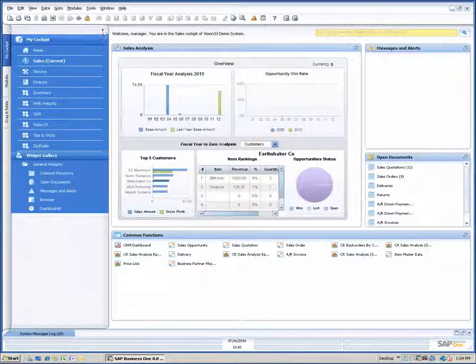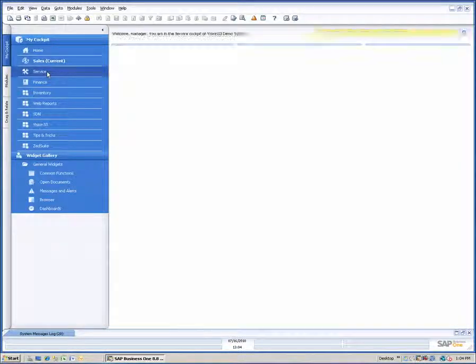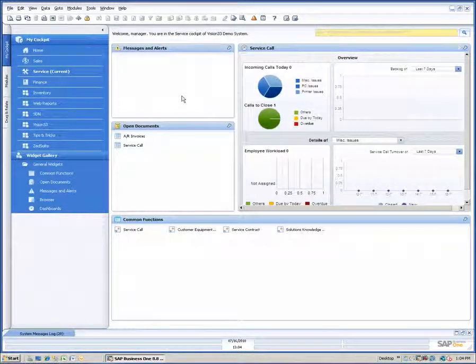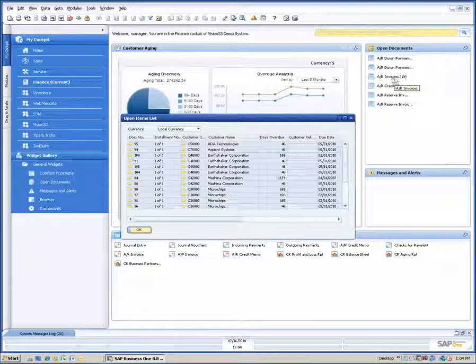I can also make the menu disappear entirely and give me more screen real estate if I like, or bring it back, and I can take a look at the service cockpit and the various things that are on that screen. You'll notice they all look a little bit different, and customer aging is represented in the finance cockpit along with things that somebody who works in the finance department might do, like journal vouchers, for instance, that they could execute directly from that screen. They can look at open documents. There are 19 AR invoices that are open, and one click opens the open items list.